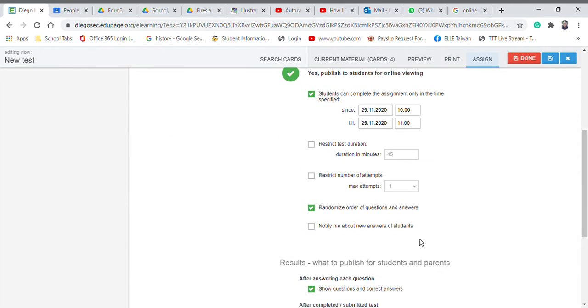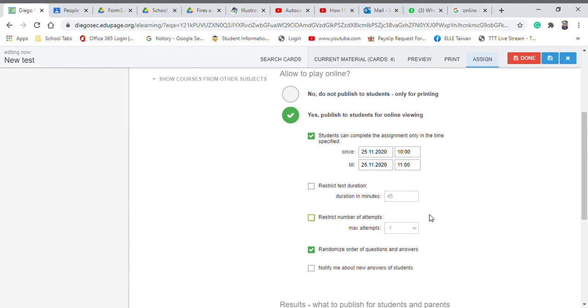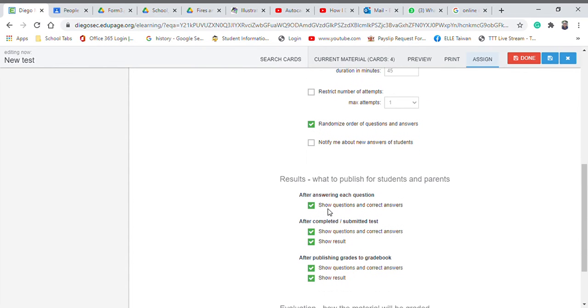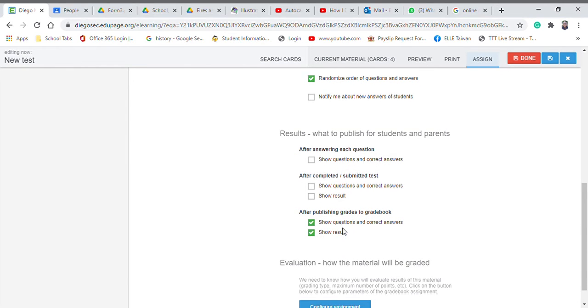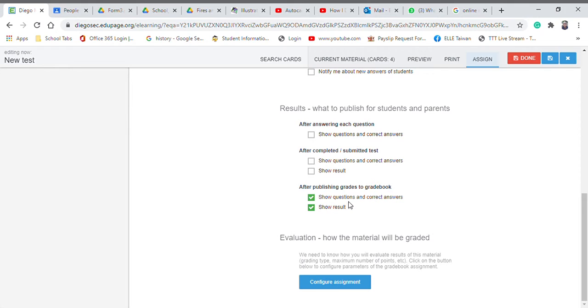Alright, so I also like to randomize the order of my questions, just in case we have 2 students working together, they will not get the same questions at the same time. Right? I usually unclick all these. I usually show the questions, the correct answers, and your final mark when it's published to the gradebook.